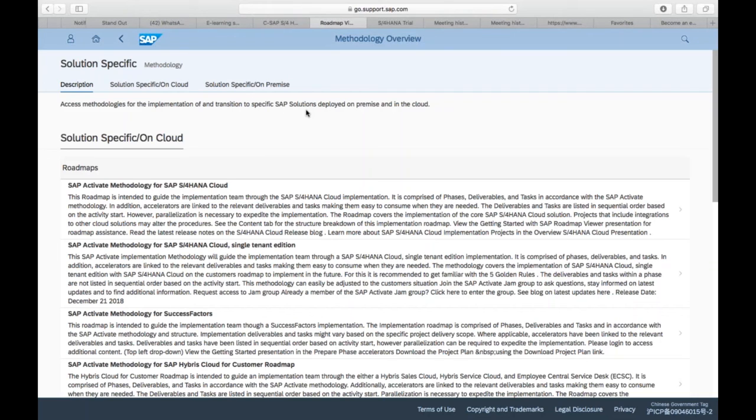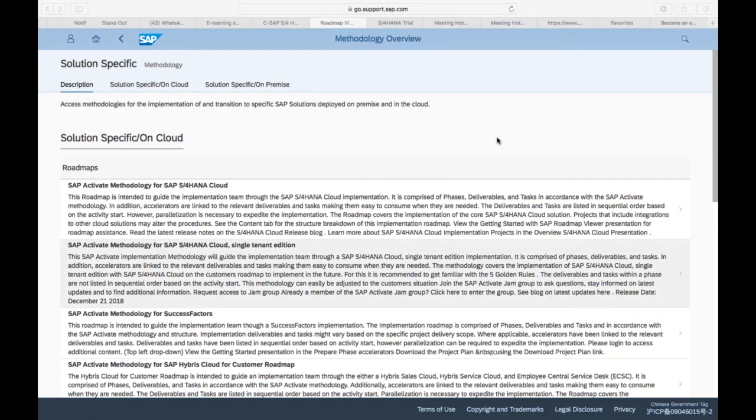It depends. Your screen is frozen. Are you still not able to see any movement on the screen? Yeah, now. Okay, so is it appearing now on premise? Can you see this on premise? Yes, coming.